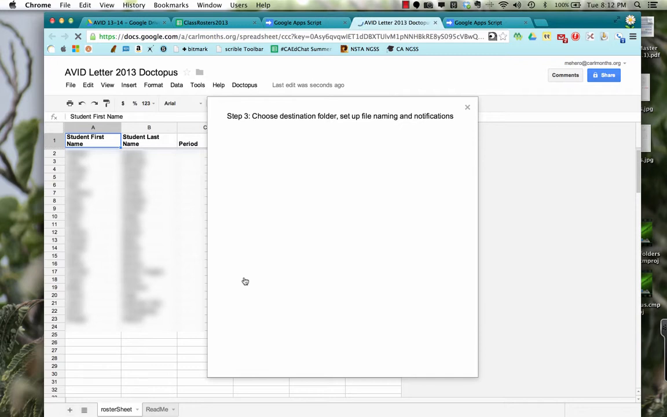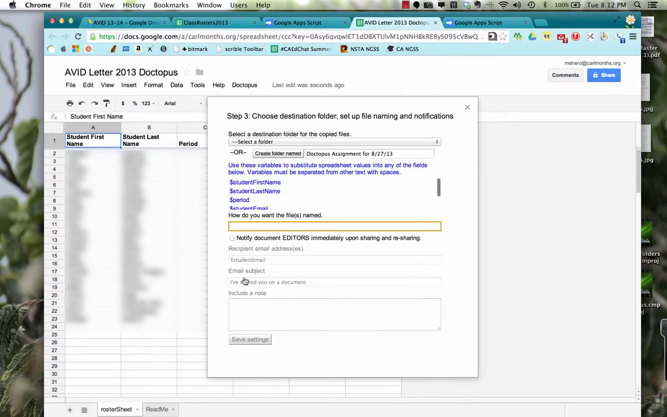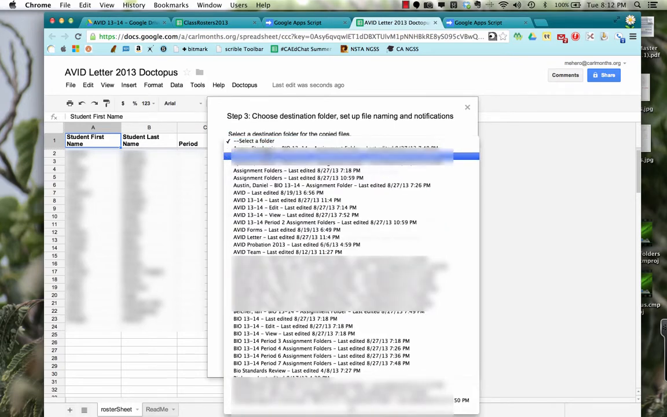Now, step 3. We need to choose a destination folder and set up file naming and notifications. Now, this is going to be saved in each individual student's assignment folders, but it does require that it goes into another folder in your drive. So that is why I created that Avid Letter folder. So I'm going to find that folder. So here it is, Avid Letter.